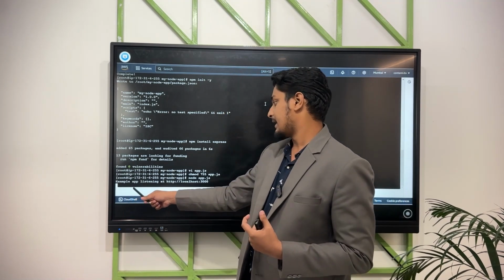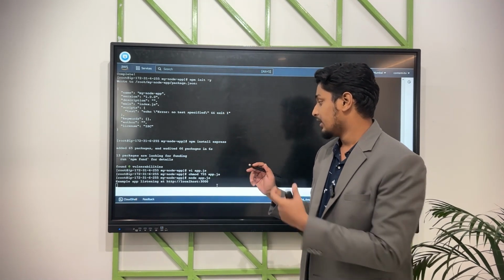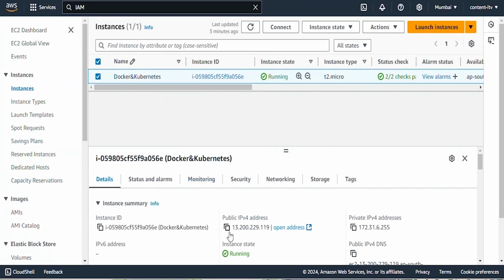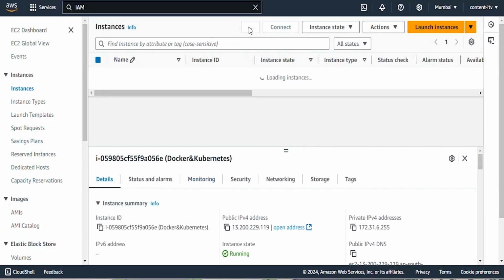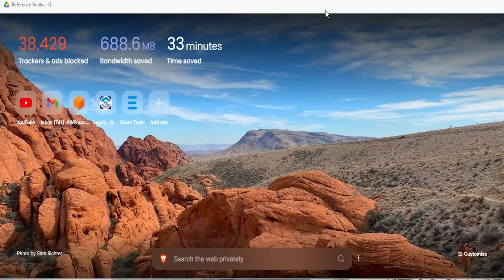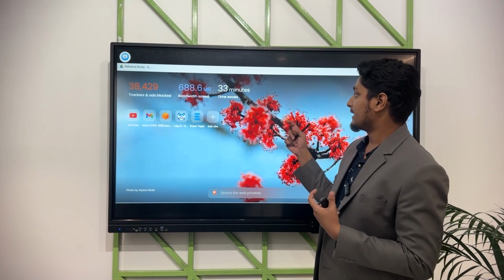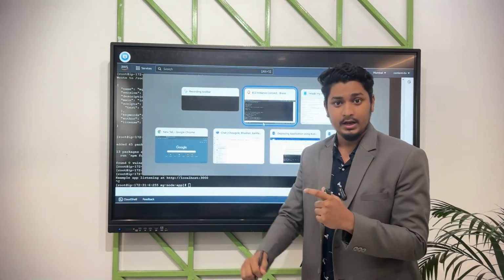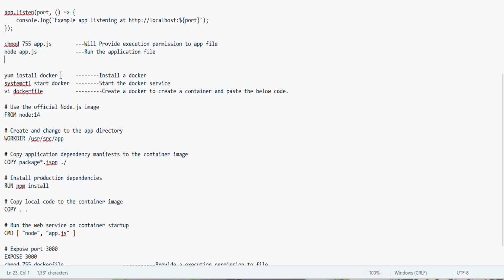As you can see, it says example app listening on http localhost, but we're going to copy a public IP, then a colon, then a port number. I'm going to copy the public IP over here. Then as our application is running on a custom port, we put a colon and 3000. Then I can see that the hello world page is coming. My application has been hosted from app.js.